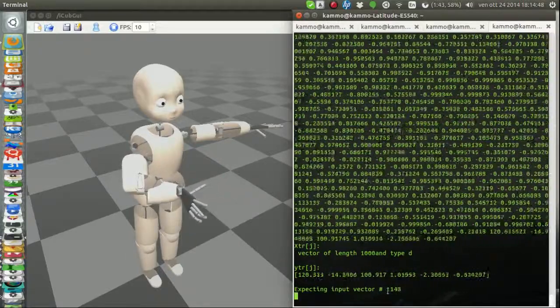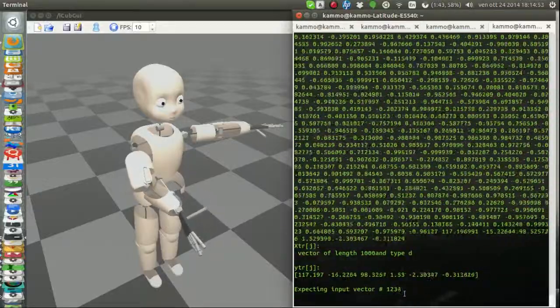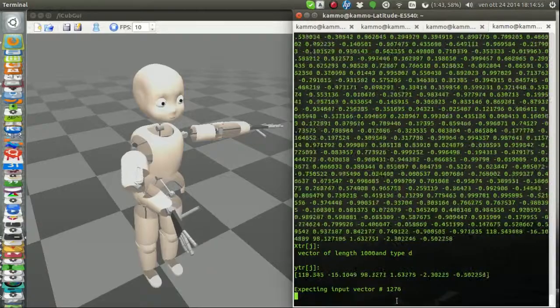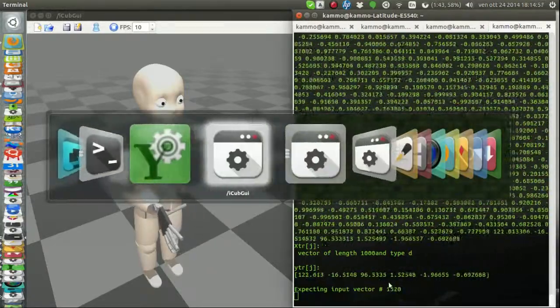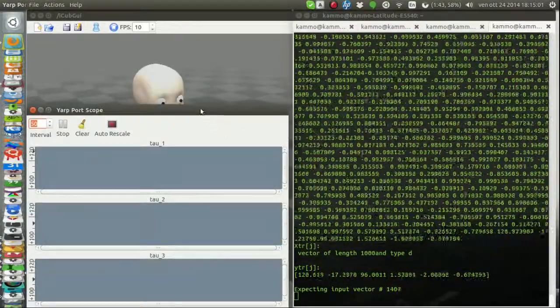So now we have to wait until the counter arrives at 5,000. In the meantime, I will show you the YARP scopes.